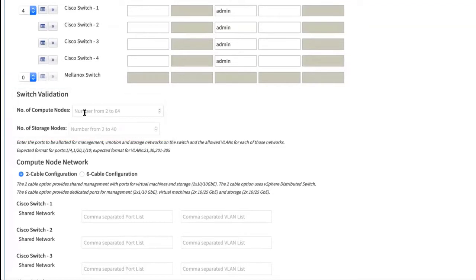You can use this option to run basic checks like the port speed with VLANs is configured appropriately for the storage vMotion ports, checking jumbo frame settings, and other similar checks. Make sure that the number of ports you made matches the size of the deployment. For example, you're using 2 compute nodes and 2 cable configuration. You need 2x2 ports, which are 4 ports.